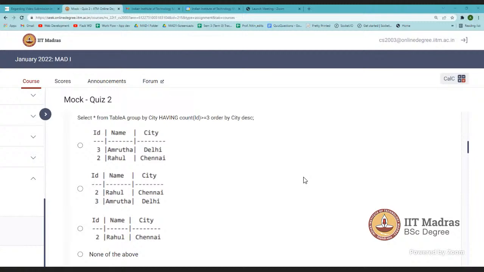Here the correct option is 3, because the above query will select one record with all column data from table A, grouping it by city and filtering it based on count ID greater than or equal to 3, and the result is in descending order, so it will select only the first one. No, I still don't agree, because you have not specified selecting the first row only. Yes, it will select the first record.